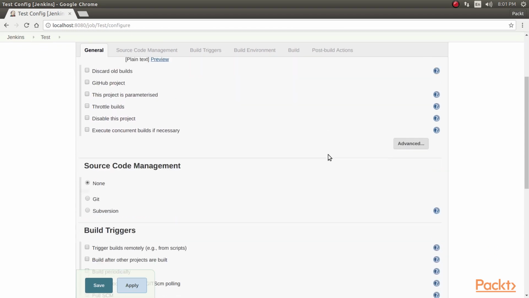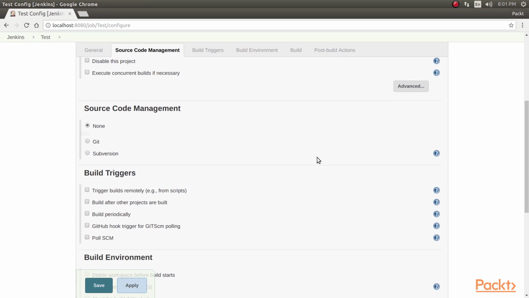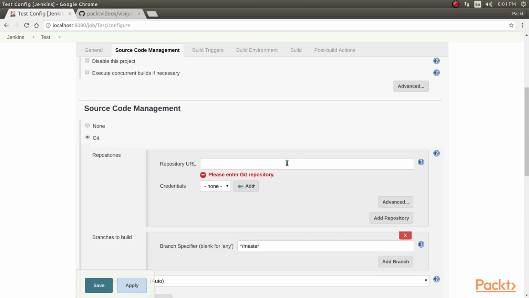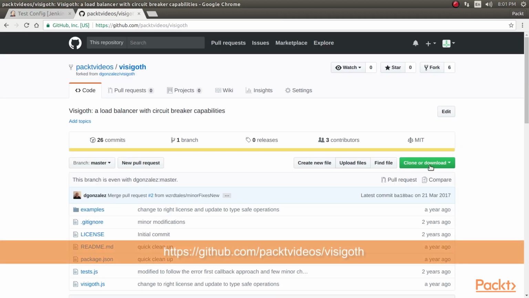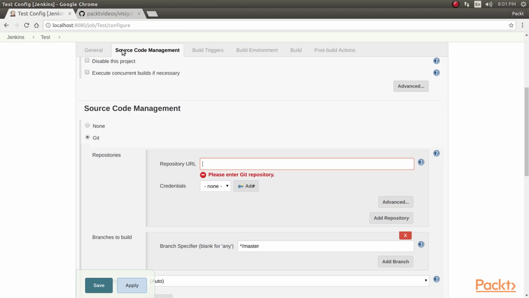This page is where we will configure our project. In the Source Code Management section, we will choose the Git radio button. Here, we're going to use Git with the repository hosted at this link. We just have to paste the link here.